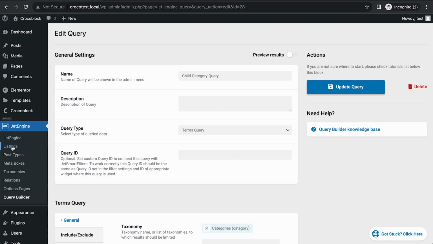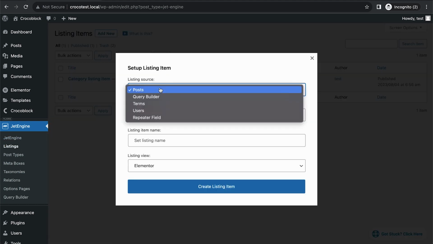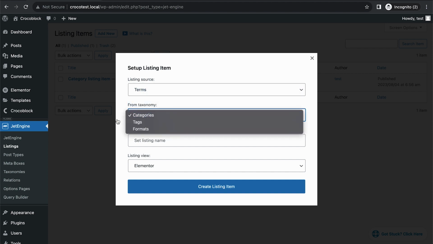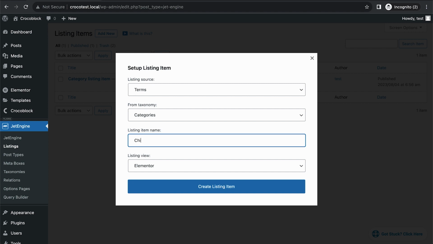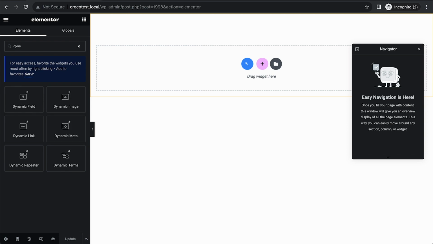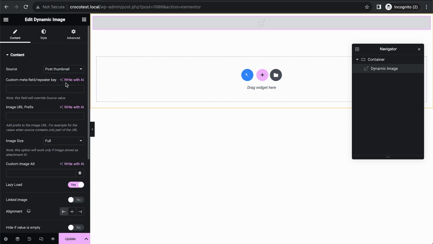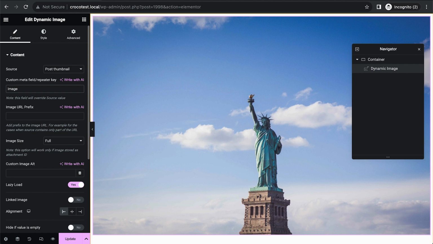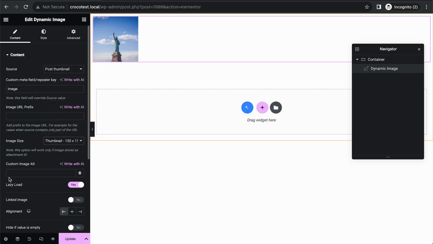Next, we have to create another listing grid. So now this is going to be terms, categories, but this time a child listing item. I'm going to call it child category listing item and create with Elementor. All right, so we can do the same thing, but this time we can probably just put a dynamic image. Yeah, an image. All right, now it's big, this thing. Let's make it narrow again. I know it feels redundant, but bear with me.